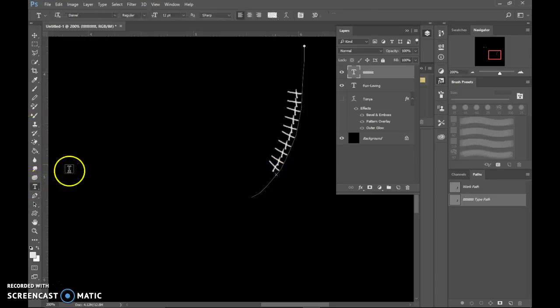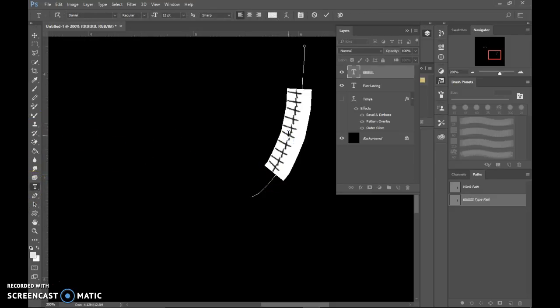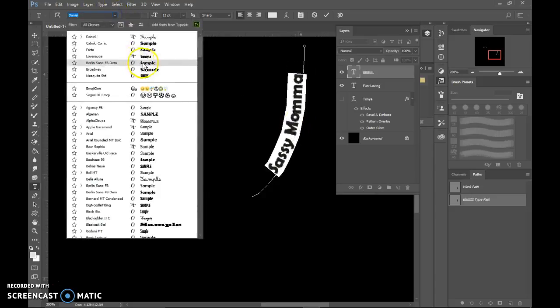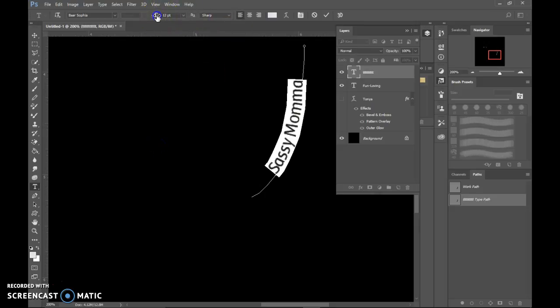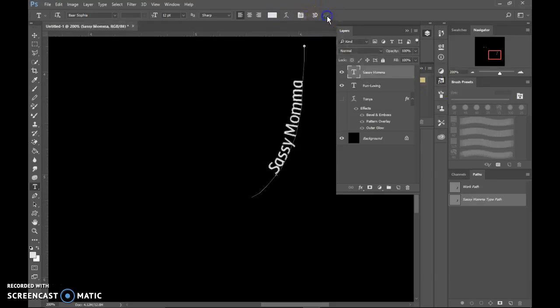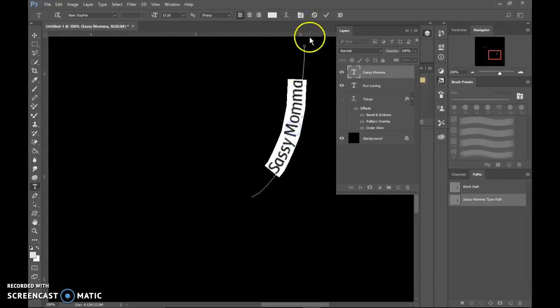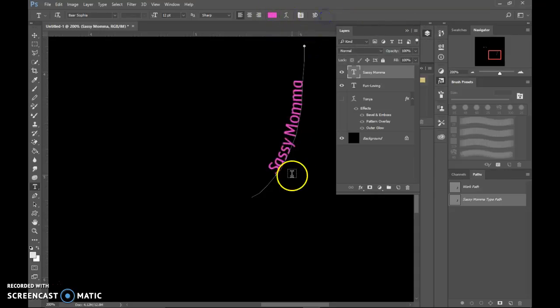So oops, I was on my path selection tool. Let me switch back to my type tool for a second. And I'm going to say, Sassy Mama. Okay. And then I'll triple click this and change my font to something else. This is fine. If I want to make it bigger or whatever, I could. And I'll change the color to some other color. All right, so now I've got that in there. I'm going to hit OK. I chose a really pale pink. You can't even hardly tell. Let's make it a pinker color. Okay, so now I've got that on there.